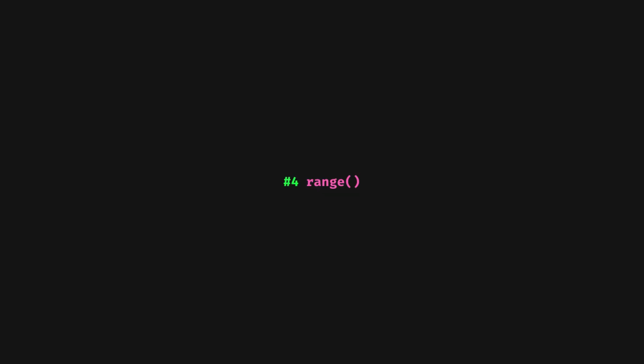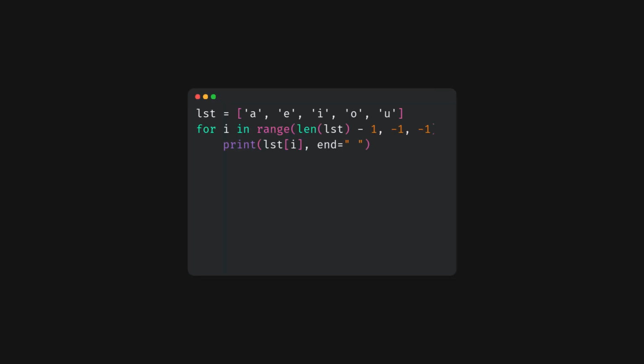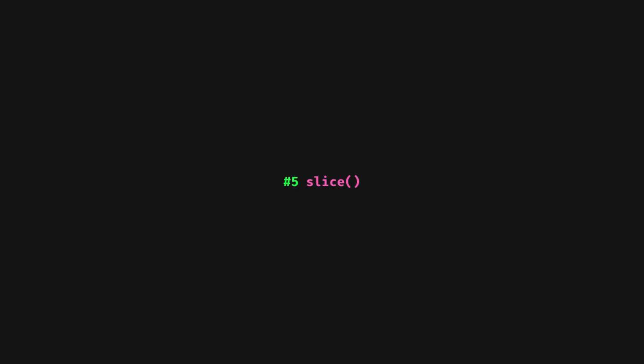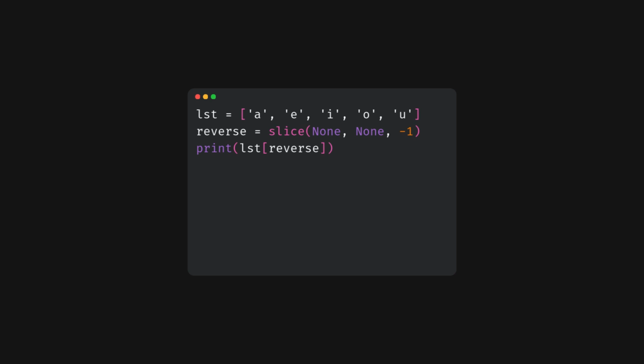Number 4. Using the range function. Creates a new list by iterating over indices in reverse. Simple and effective, but less readable. Number 5. Using a slice object creates a reversed copy of the list. Works the same as the slicing trick.